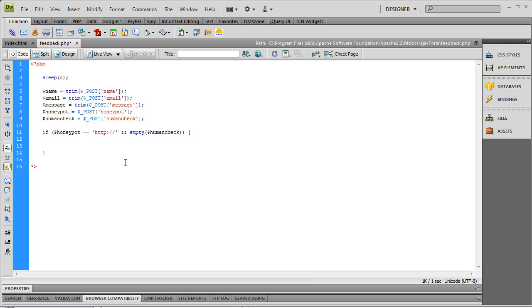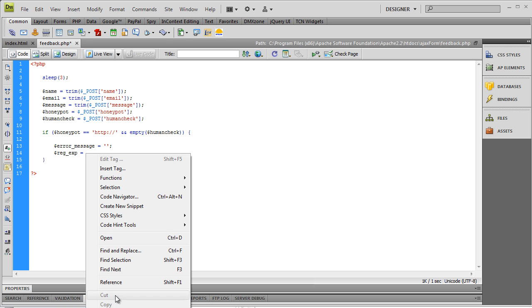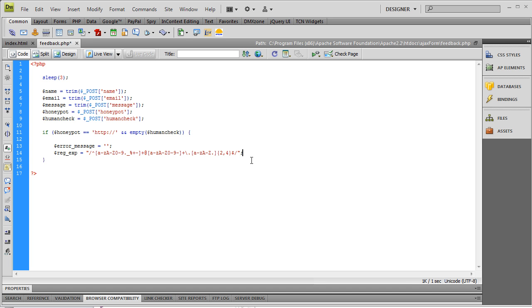Well, this condition is only gonna run if no spam bots have changed our hidden fields. So let's create an error message variable to hold our error messages. We'll initialize that to nothing, and let's create our regular expression variable, which is going to hold our regular expression to validate our email. So let me grab that real quick. I'm not going to type it out, and we'll paste that in there. It does the same thing as the one we did on the jQuery side. It allows any combination of characters and letters and junk, and supports 2 and 4 character TLDs.